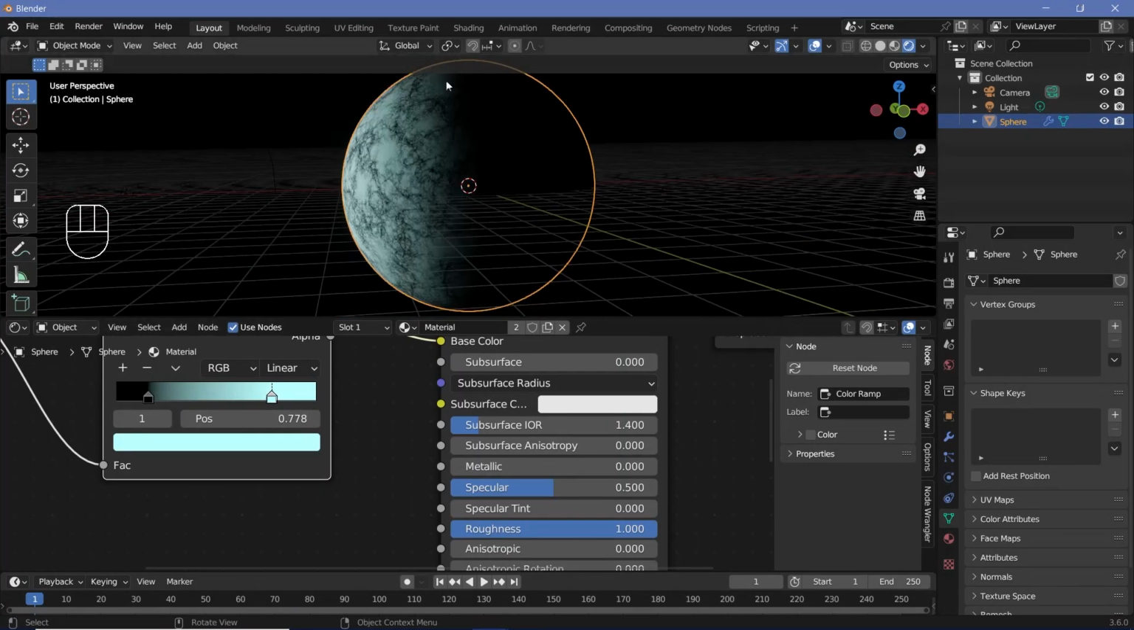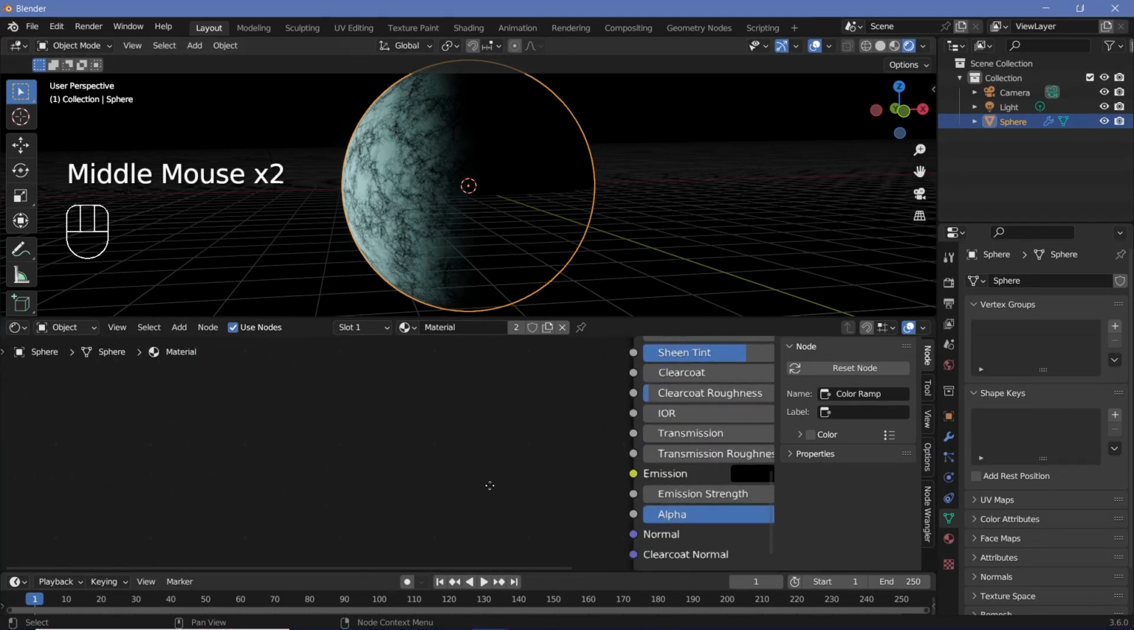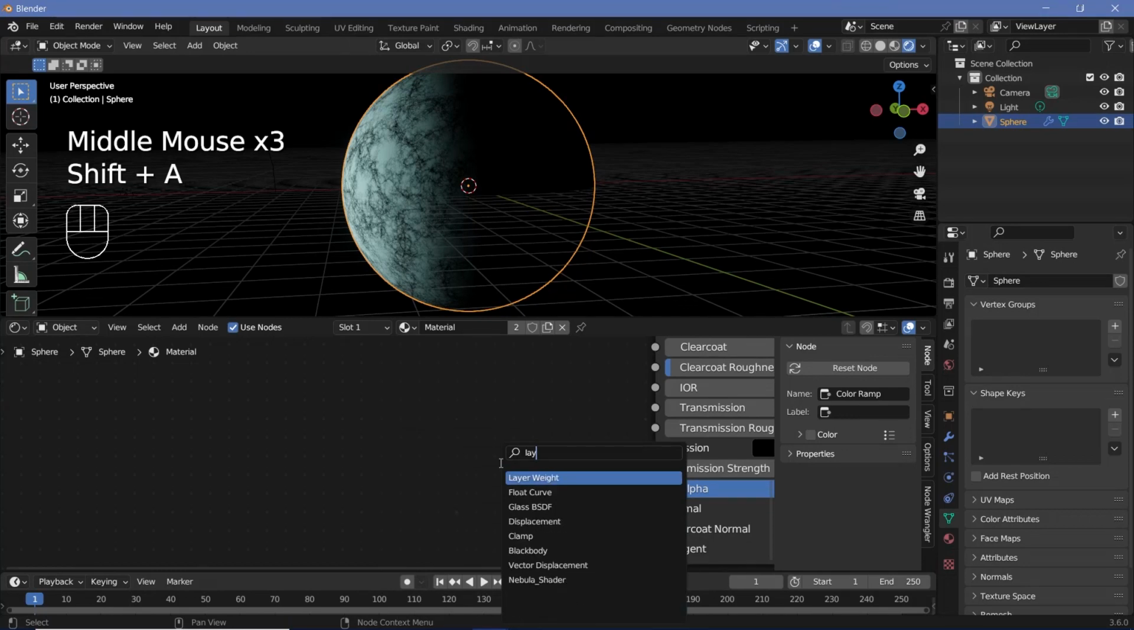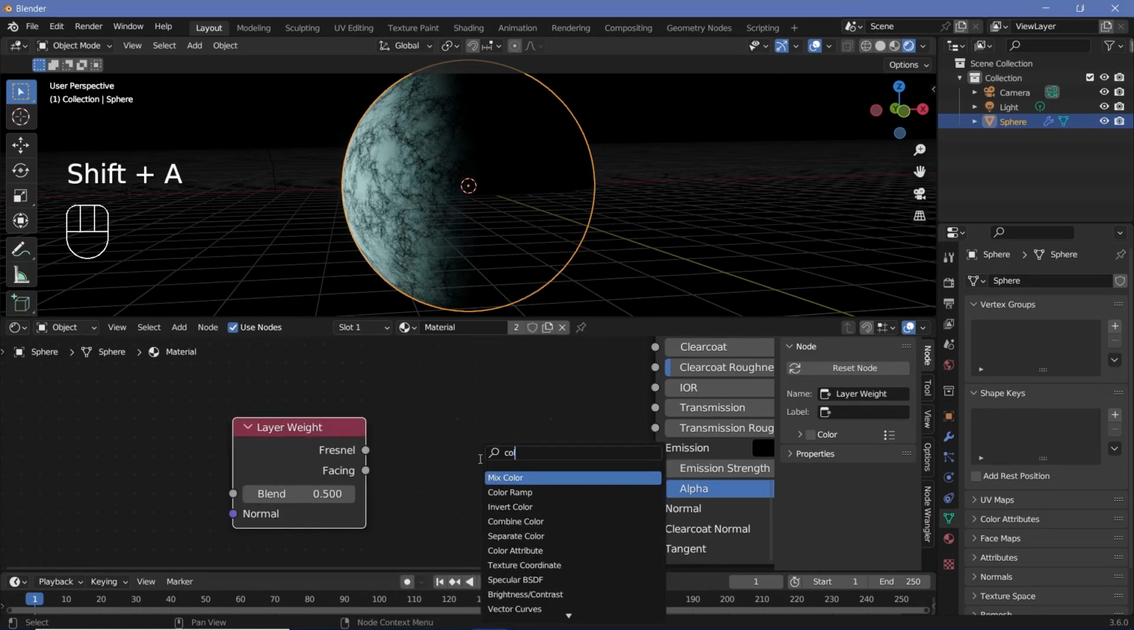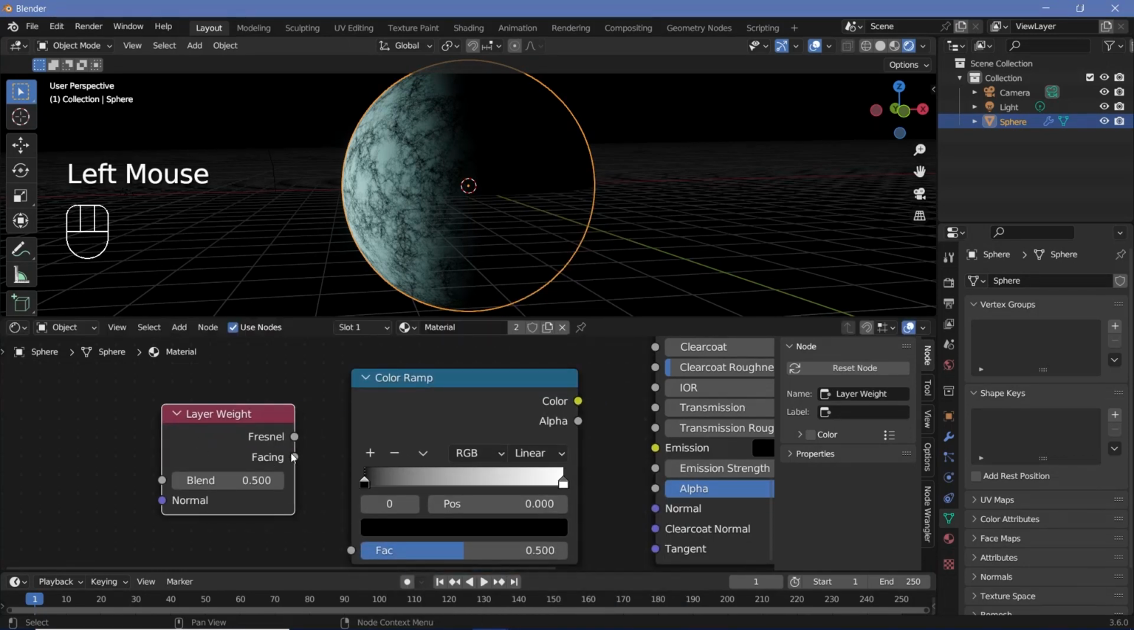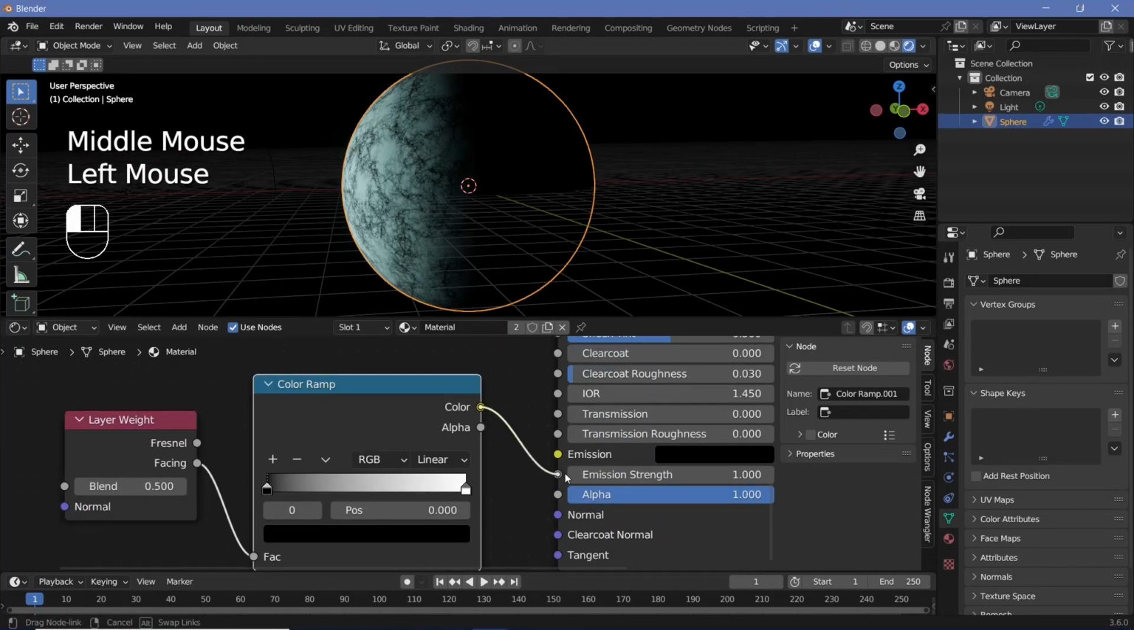Apart from this, we want there to be some sort of glow at the edge to act like an atmosphere, so I'm going to do that with just the emission. So I'll press Shift A and search for a layer weight node, and I'll search for a color ramp so that we have more control. Now I'll take the facing value and plug it into the factor, and then I'll take this color and plug it into the emission strength.